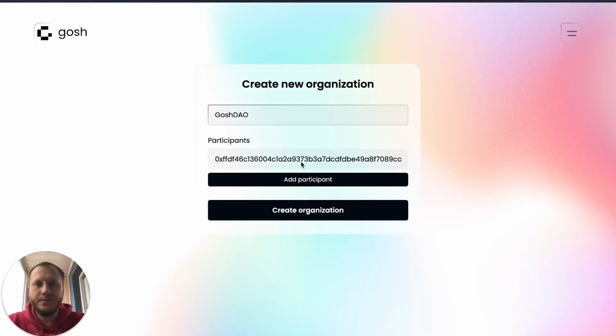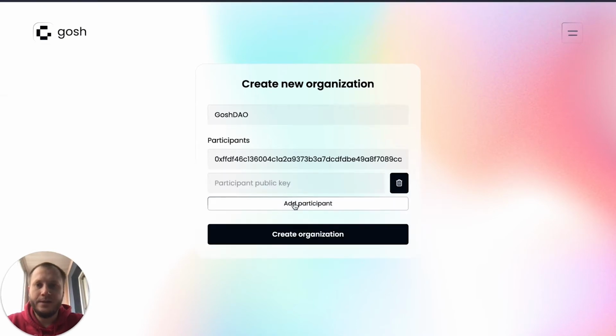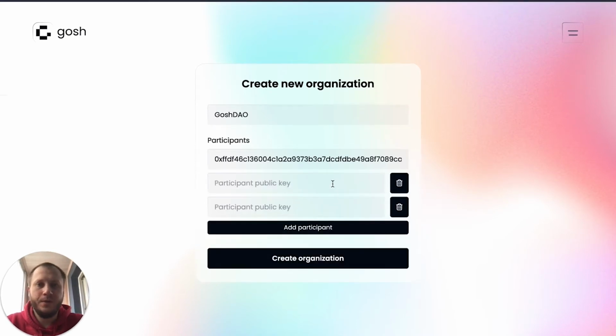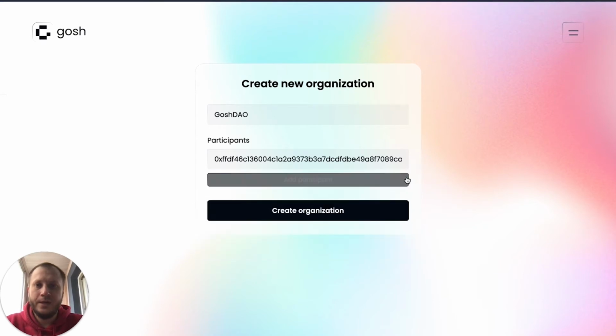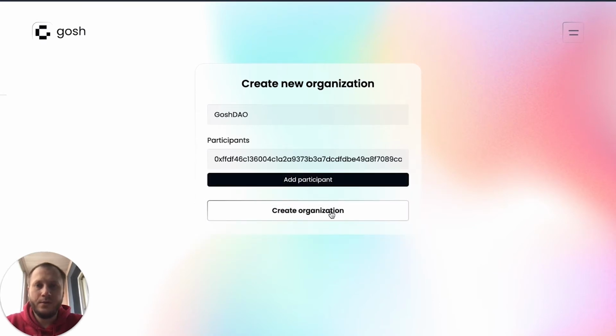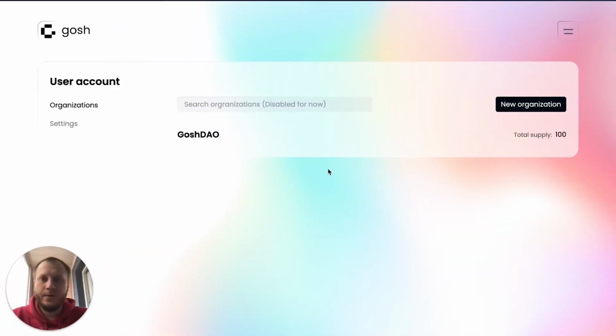The first participant is the default participant, and it is the organization creator. You can add as many participants as you wish by putting their public keys into these fields. For now, we'll create the organization with only one participant. So the organization is created, we mint 100 tokens for each user, and now we have only one user, so the total supply of the Gosh DAO is 100 tokens.